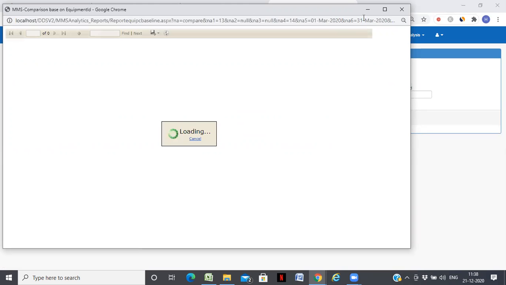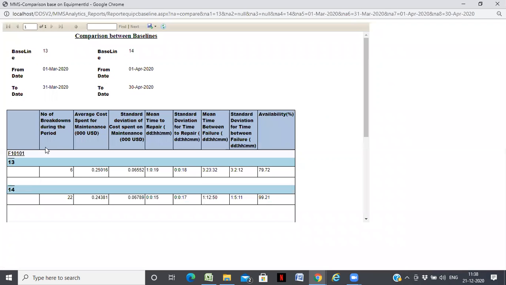Here you will see certain equipments which have yielded improvements, and certain ones have been deteriorating. So it's up to the maintenance staff to compare all of these. Here you can see the number of breakdowns has increased for this F10101, but the cost of maintenance has come down. Standard deviation is also almost similar, and mean time to repair has come down. Standard deviation is almost similar. Mean time between failure has also come down, which is a negative signal.